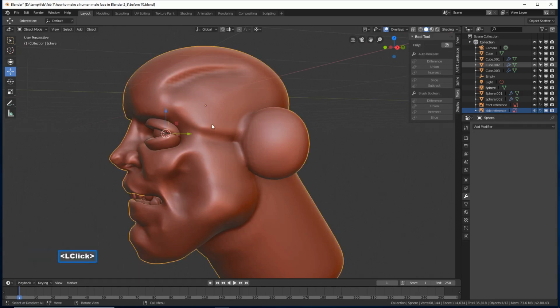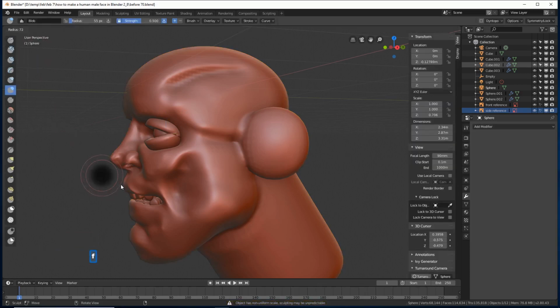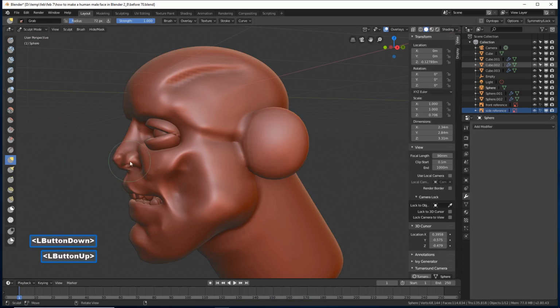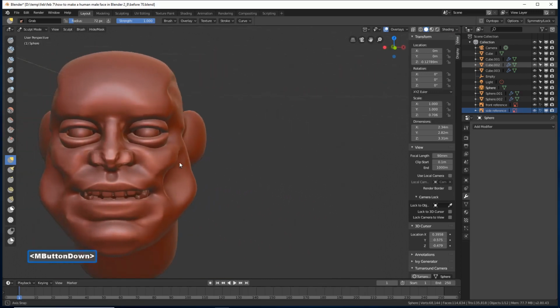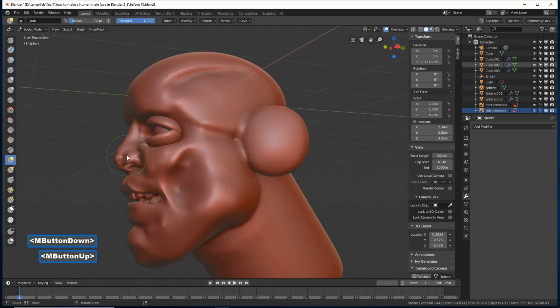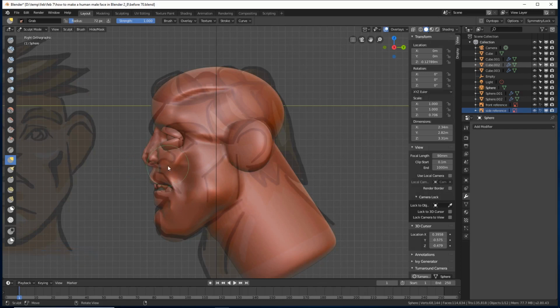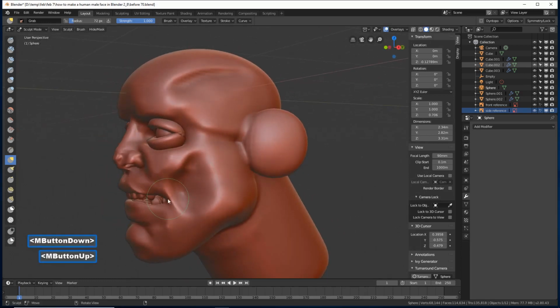I'm going to click here, go to sculpt mode, go to the grab brush, pull this back some, press 3. Grab the mouth to pull this back some like that.